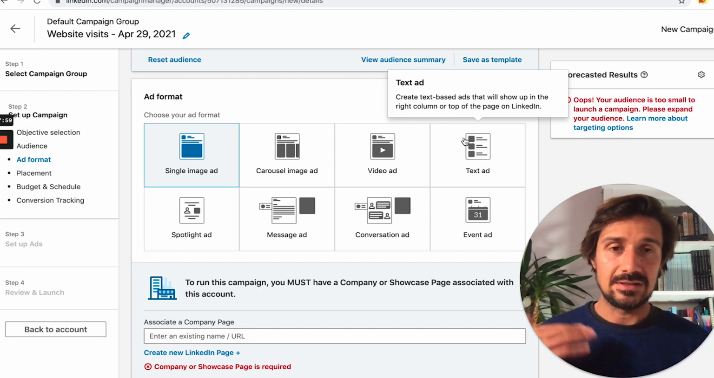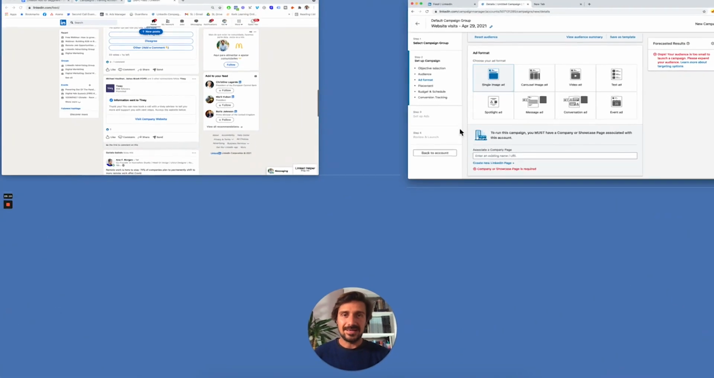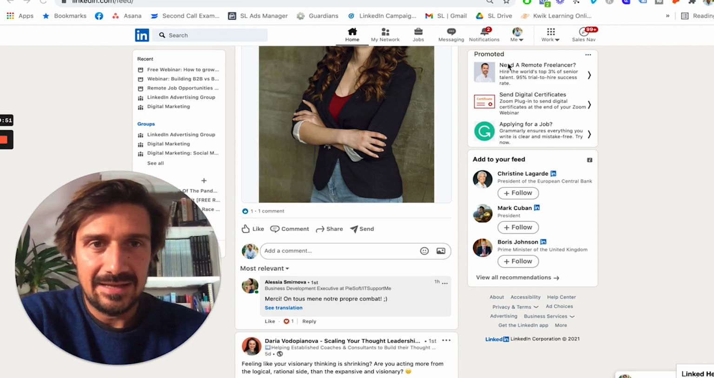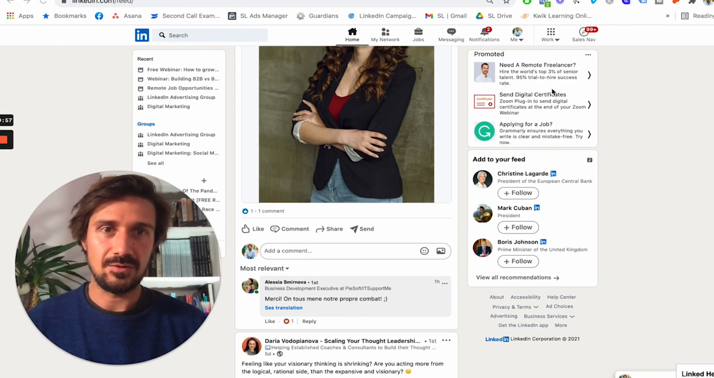The click-through rate is notoriously low. It's something like 0.02 to 0.03%. So we're talking about two to three people for every 1,000 times your ad is shown. A text ad will be clicked through. So here we have a text ad. A text ad is basically on the right rail, and that's why the click-through rate is so low. When was the last time you clicked on something here?